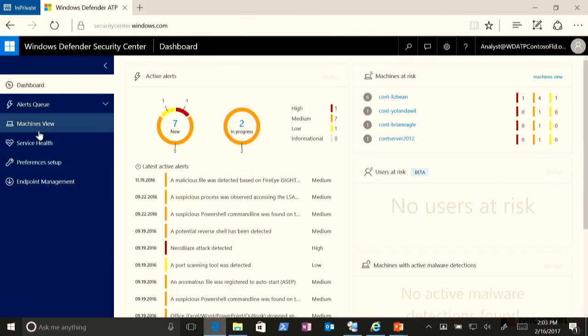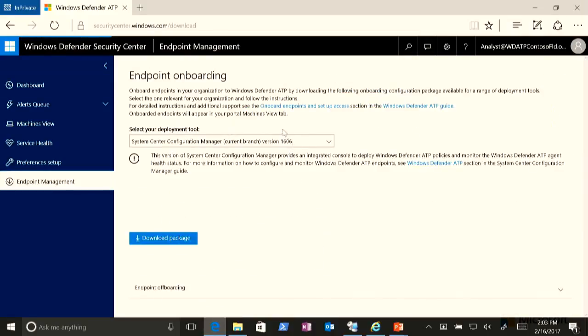What I'll show you today is Configuration Manager, because I figure you all are probably using it. If you're not, then GPO and script works just fine, and that's a lot more straightforward. We actually have documentation that shows you how to do all of these. Inside of our tenant, we go over here to Endpoint Onboarding, select Configuration Manager, and then Download Package.